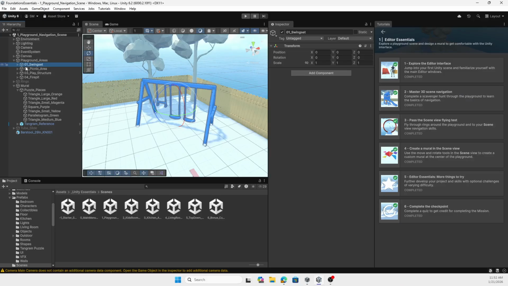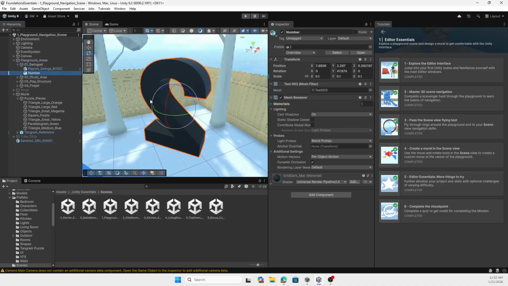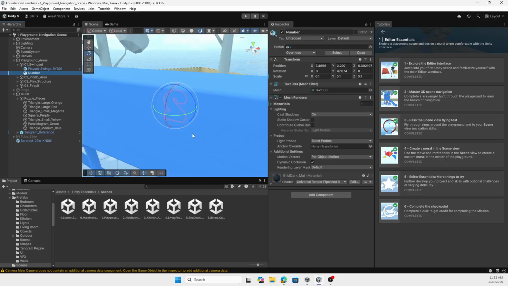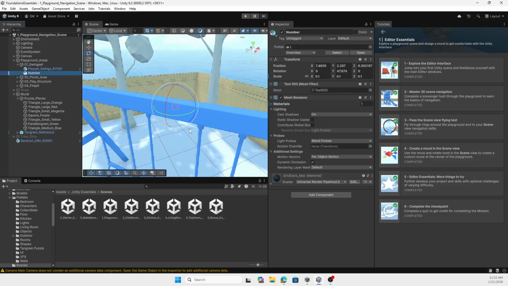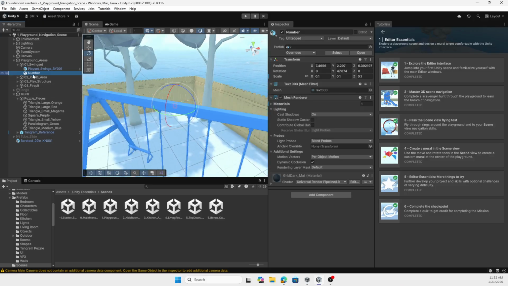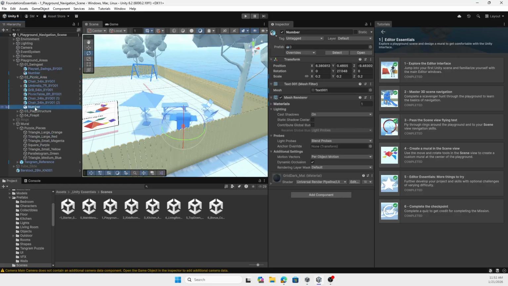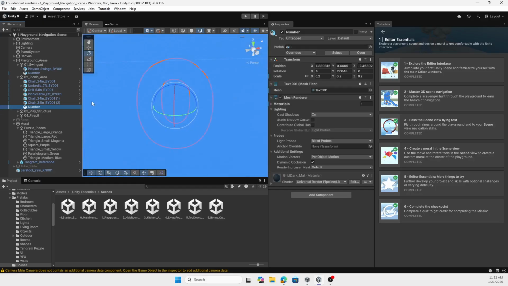Now you'll also notice in this area that you've got this swing set. And if you click this arrow, you'll see these elements here. One of them is the number. So if you double click it, you'll go straight to the number and you can use it to solve the puzzle. And so what I mean by the puzzle is, again, if we go to the picnic area, if you click this arrow here, you're going to see this number and you can double click it.